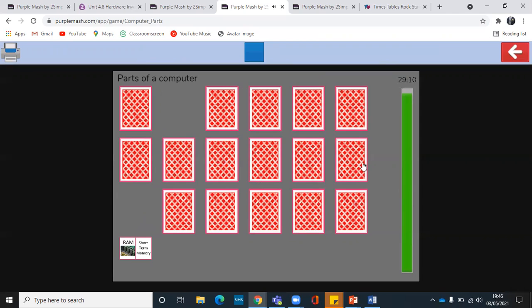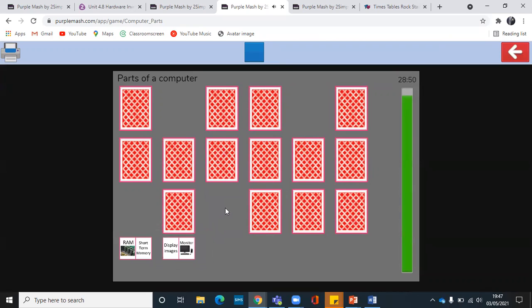Okay, so this is what you're going to be doing. You're going to unveil it. Runs the different programs. Let's see what we get. Helps you play games. Oh, right, we had graphics card earlier on. Oh, that's motherboard. Runs the different programs, no. Monitor. Displays images. You get the idea of what you need to do. So have a go playing this game and see whether you can match up the pictures and the descriptions as you go along.